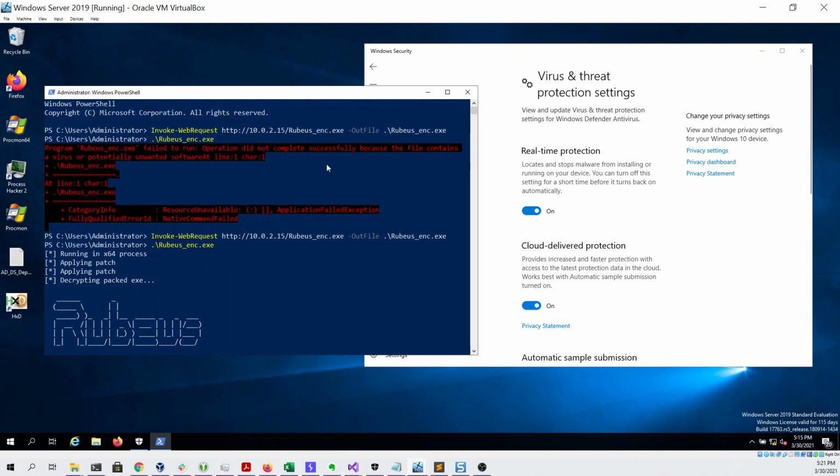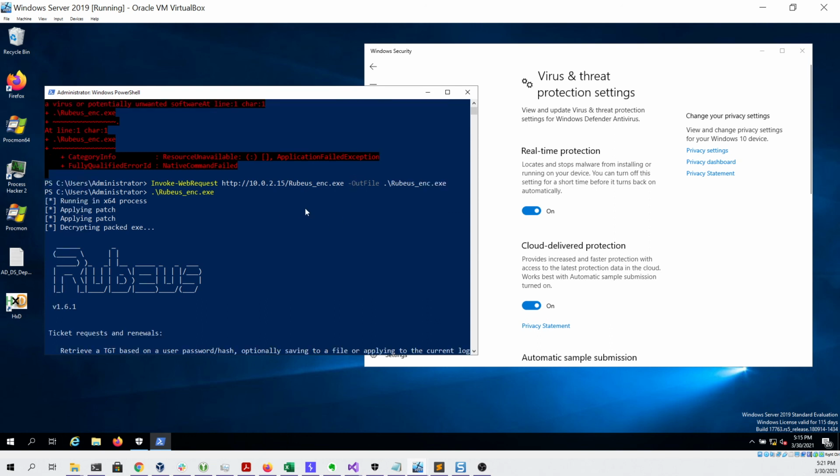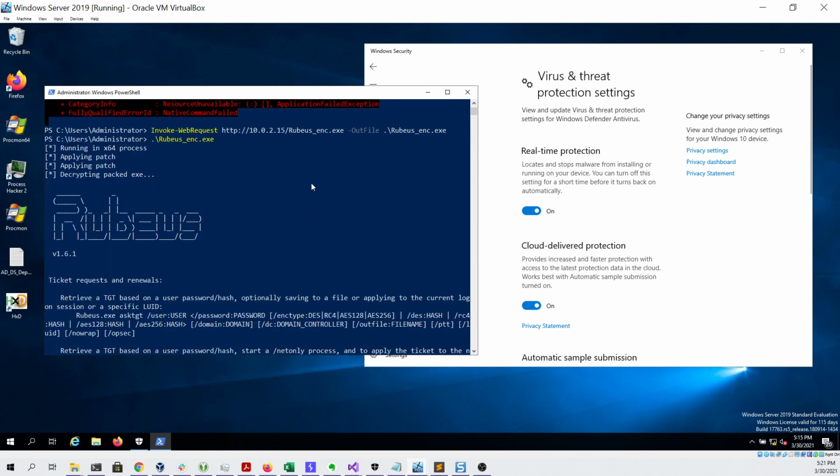So this was a pretty clear demo of how the public version of Nimcrypt is currently being detected by Defender, but the private version that I just demonstrated is still able to bypass Defender as of March 30th, 2021.